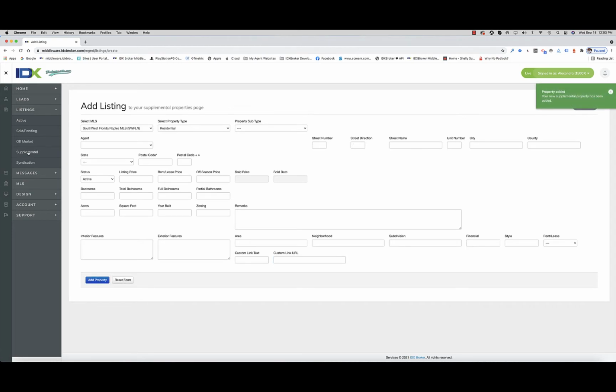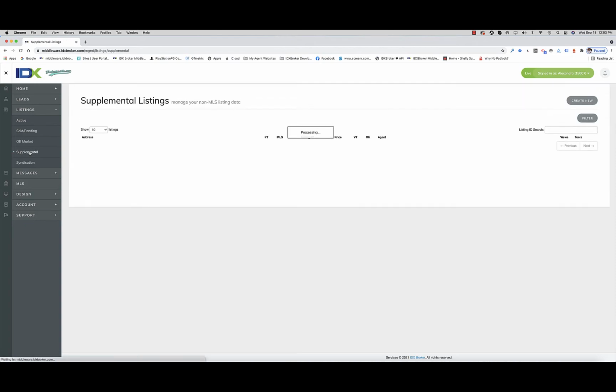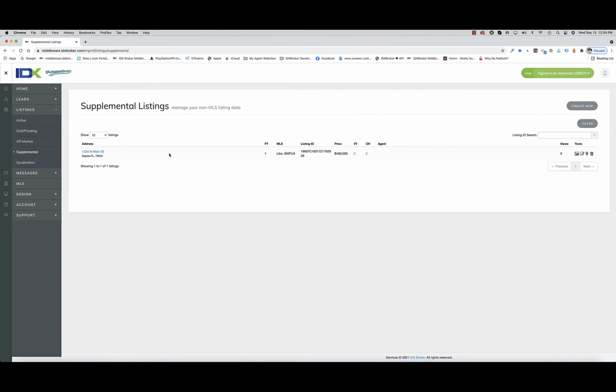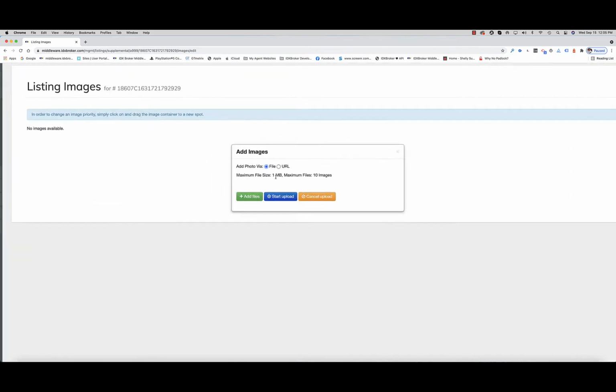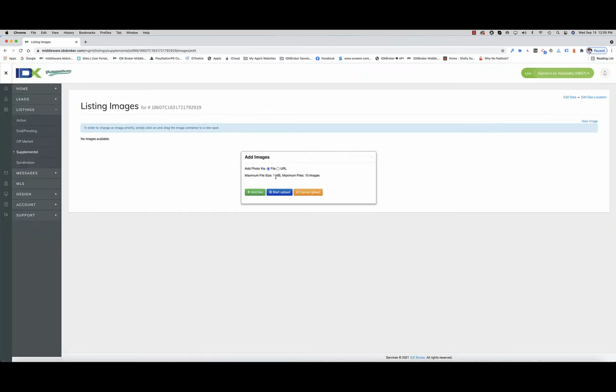Now, once you've added the property, come back over here and click on Supplemental, and you should see your listing here now. And you're going to come over here and click on Edit Images. And this is where you're going to add images. So you can go ahead and click New Image, and you can add them from your computer. Maximum size is 1 megabyte, and you have up to 10 images. So go ahead and add your images here. And once you've added them, click on the Start Upload, and it will upload the images.